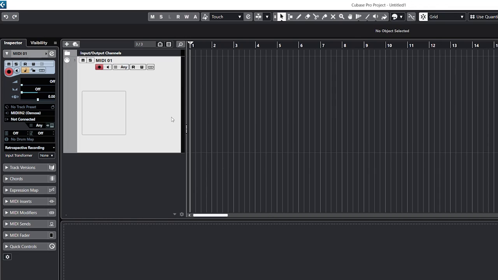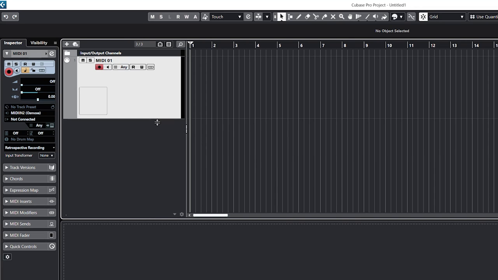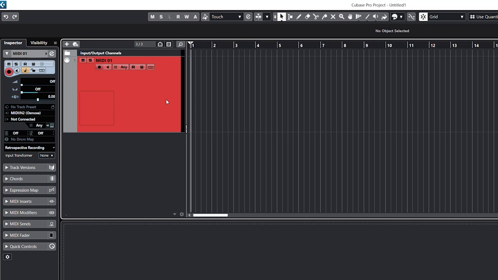So if we take a quick look at my DAW here, I've got my one single MIDI track here. I'm listening to the MIDI 2 device, the one that actually played some notes last time. It's called MIDI in 2 here, whereas before it was MIDI out 2. So MIDI in 2, that's what we're listening to. Let's just press record and play.